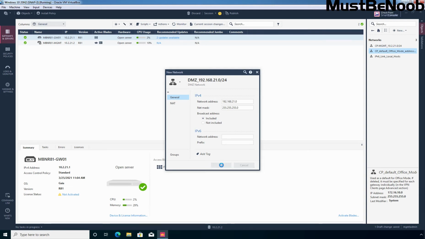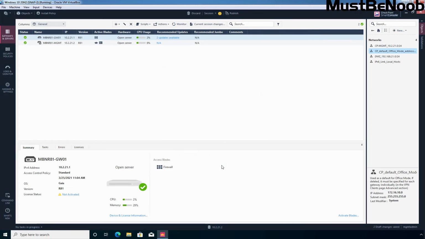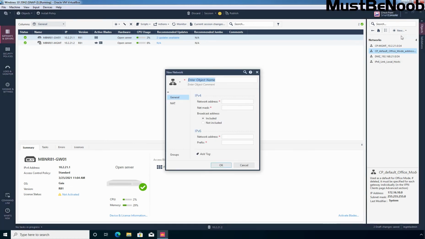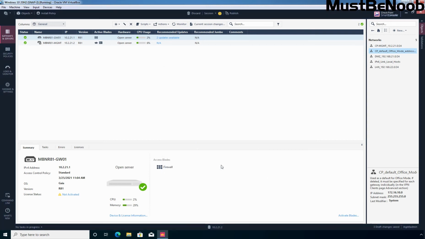Let's click on OK. Follow the same steps to create the third network object. Click on New and click on Network. Let's specify the object name 192.168.22.0/24. Let's specify the network address. It is going to be 192.168.22.0 and the subnet mask is going to be 255.255.255.0. Okay, now I'm going to click on the OK button. Perfect. So this is how we can create network objects in Checkpoint R81.